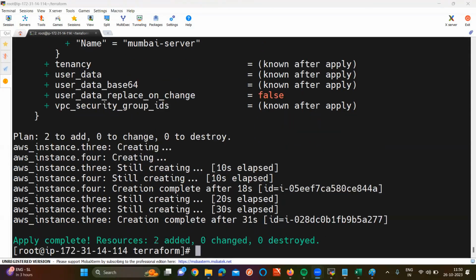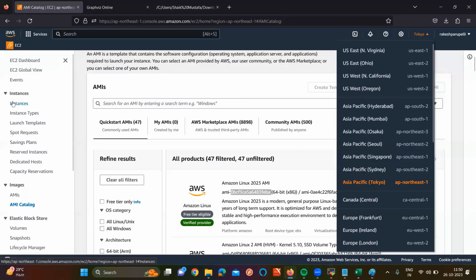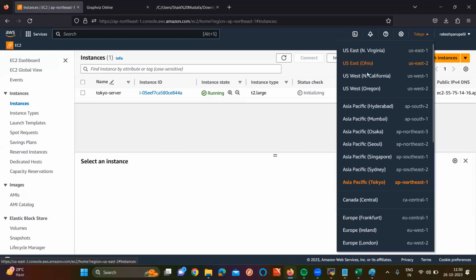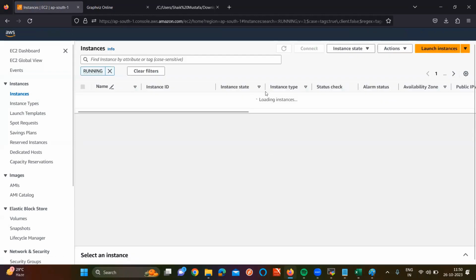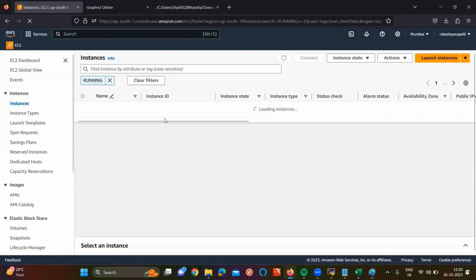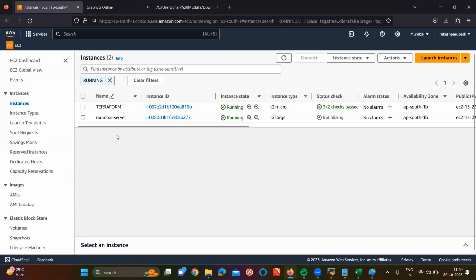How many are created here? First server, I am going to check in the Tokyo region. Currently, I am on the Tokyo region only, right? Seeing the Tokyo server. The second region is Hyderabad. Currently, you are on Mumbai. You can see the Mumbai server here. Seeing the Mumbai server or not, sir?